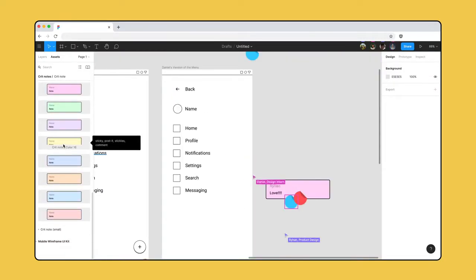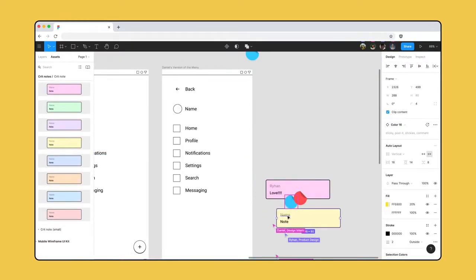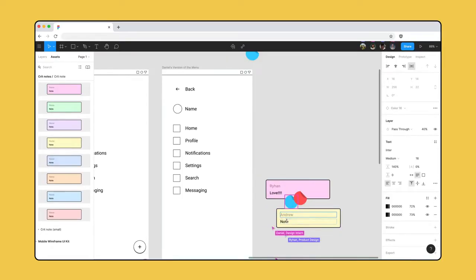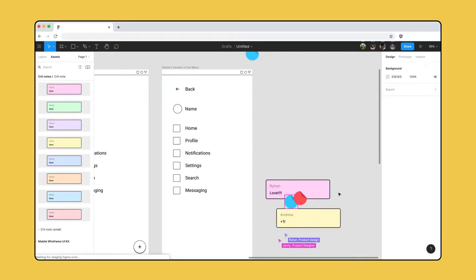This looks awesome, and everyone's on the same page. I'm glad we got some feedback on our wireframes before we invested in some higher fidelity designs. Now we know which direction to go in.